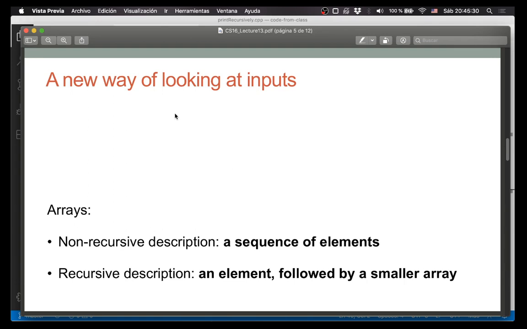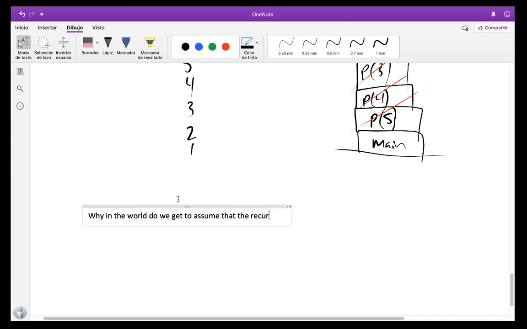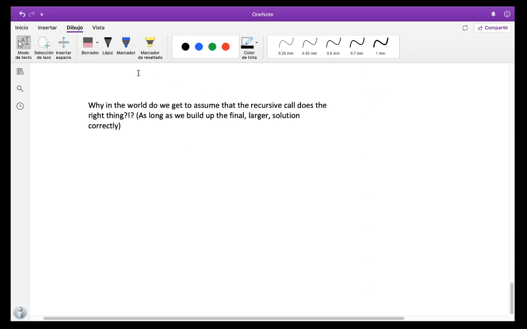Okay? So before I get into more of these slides, let me just give you some brief math as to why this works. This is the key. Why? Because this should be your main question right now. Why in the world do we get to assume that the recursive call does the right thing? That is, as long as we build up the final, larger solution correctly. Why in the world is this true? Let's look at it from the bottom up. If you're a math major, or you've heard of something called mathematical induction, this is the reason why this works. We can use it to prove that recursion works.